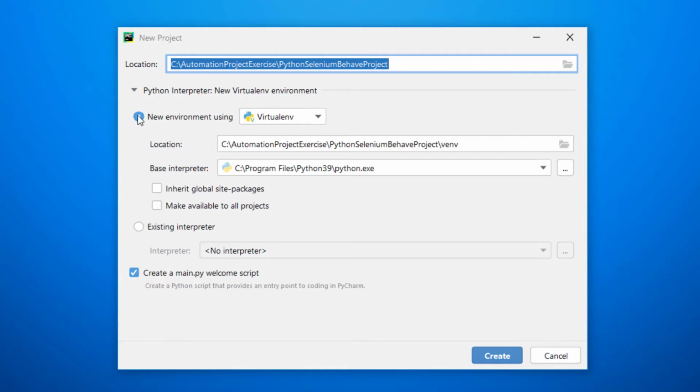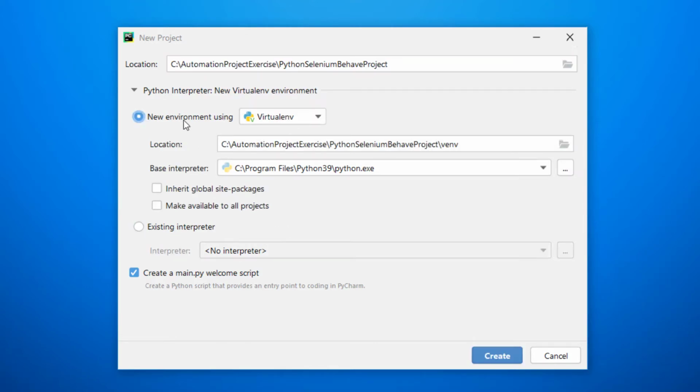There are two options here: one is using a virtual environment, the other is an existing interpreter. If you select the virtual environment, as part of my previous video tutorials, I have already explained what a virtual environment is, how to use it and how to create it. Using some commands, we created the virtual environment. But PyCharm provides you a user interface where you can create a virtual environment.